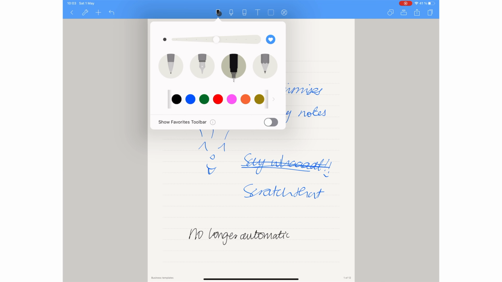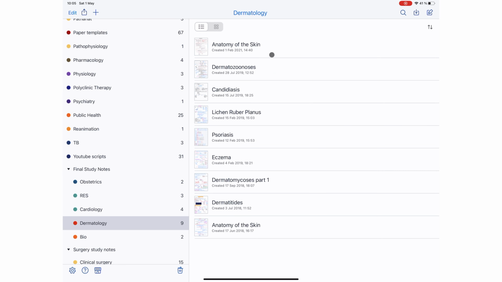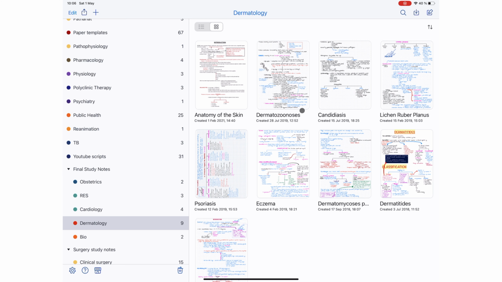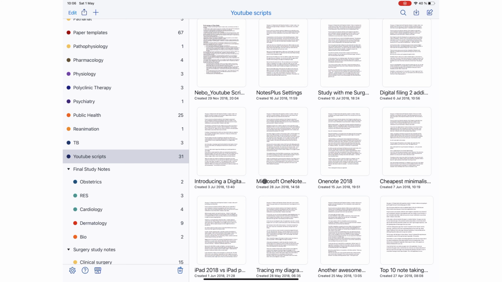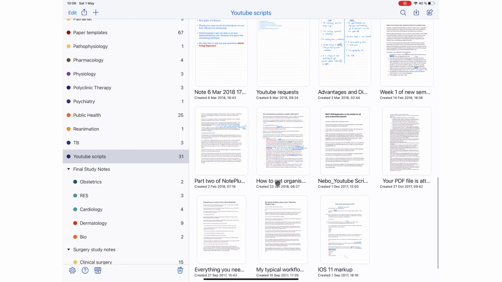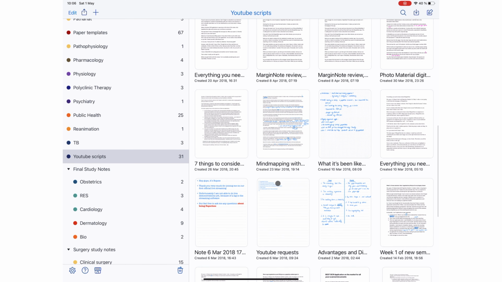Now on to Notability. We are now on Notability 10.4, and in this version, we can view our documents on the homepage as thumbnails. That way, you know exactly what the first page of your notes looks like. Do any of you guys like the thumbnail look? Personally, I dislike it. I hardly use it in any application. Thumbnails tend to fit less documents per screen, which usually means endless scrolling.